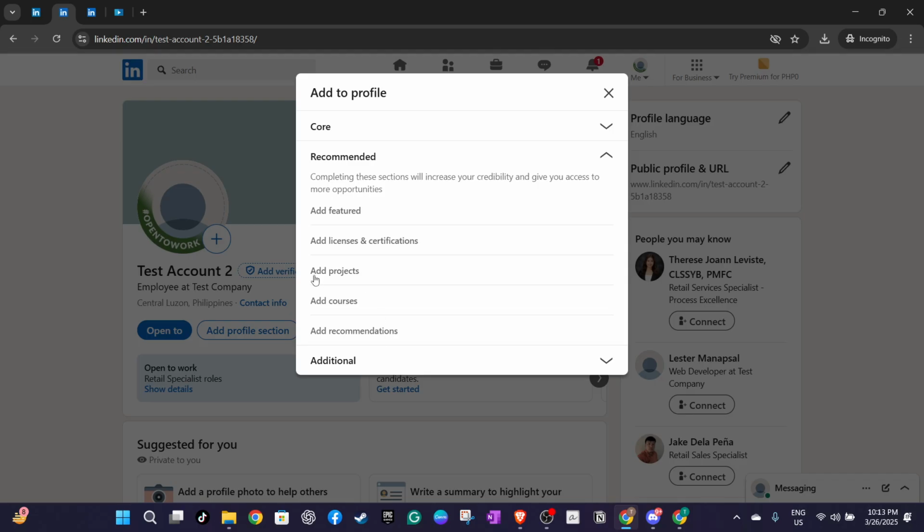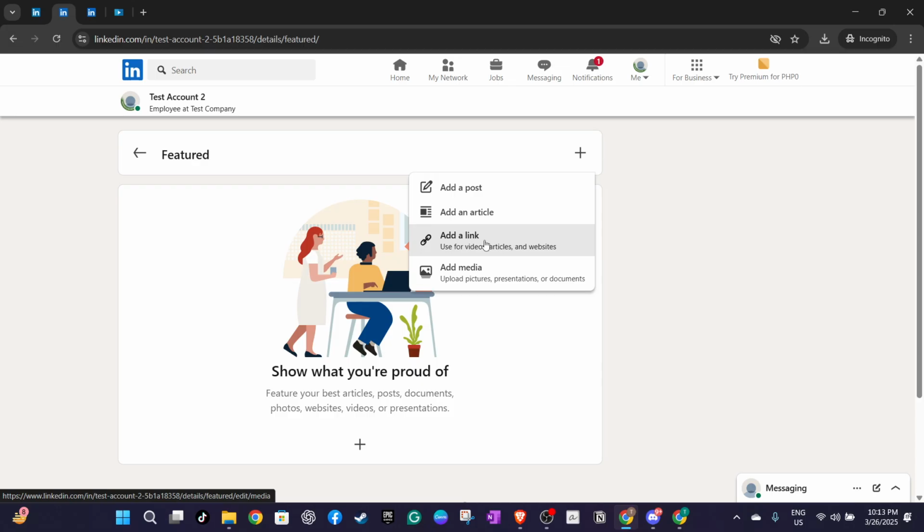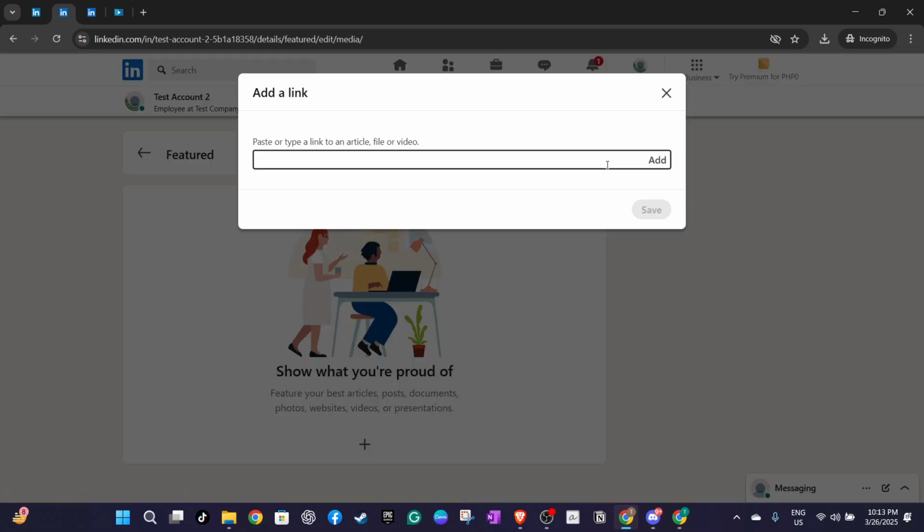You'll be prompted with a few options at this point, but for portfolio purposes, choose Add a Link. Simply paste the URL of your portfolio into the text box provided. Make sure the link is correct and leads directly to the work you want to showcase. Each link you add deserves a good title, something that clearly indicates what you're sharing. A descriptive title will make it easier for anyone visiting your profile to understand what they're clicking on.